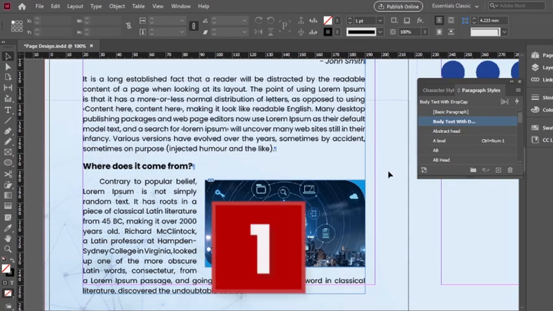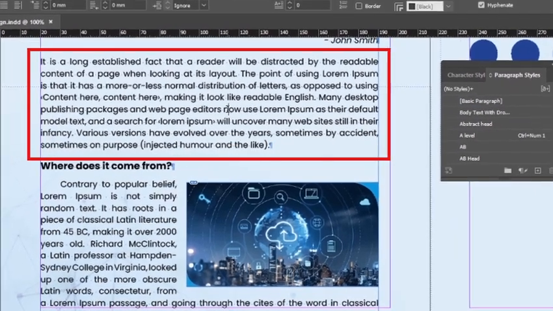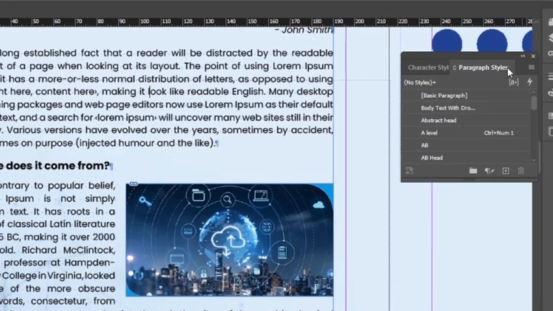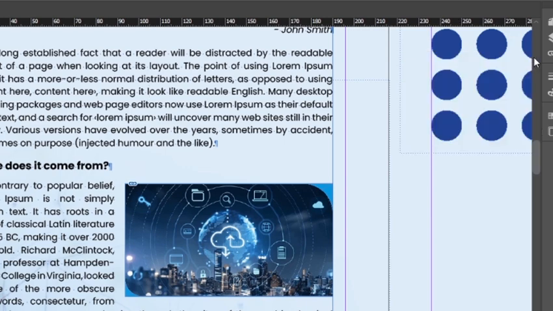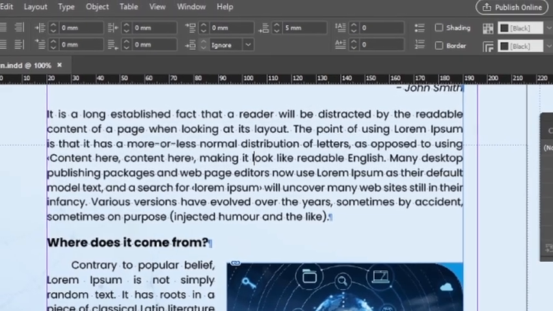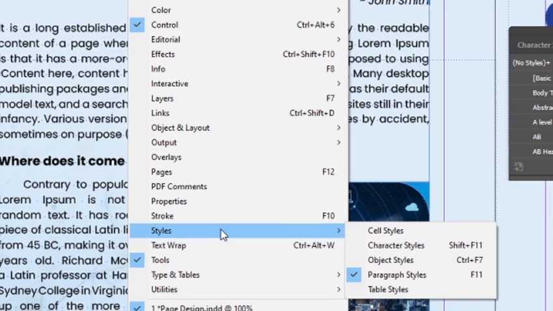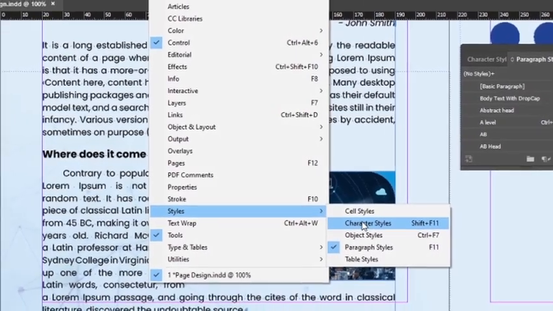So number one, for applying any paragraph or character style, you just have to click on the particular paragraph in which you want to apply that style. After that, you have to go to the Paragraph Styles panel. If you do not find this panel here, you can use the shortcut key F11 for the paragraph panel. Apart from this, you can also find this option in Window, under Styles, Paragraph Styles and Character Styles. Okay, so hope you understood how we can find it.